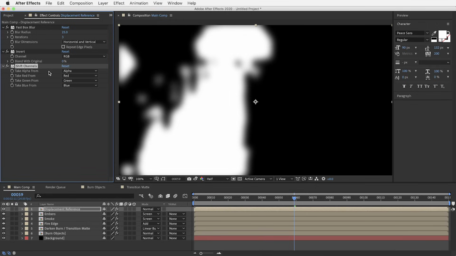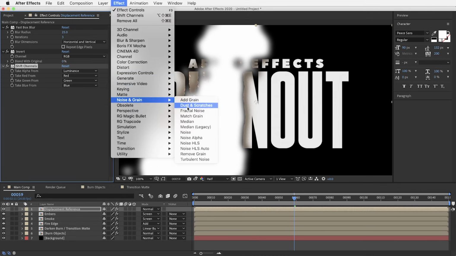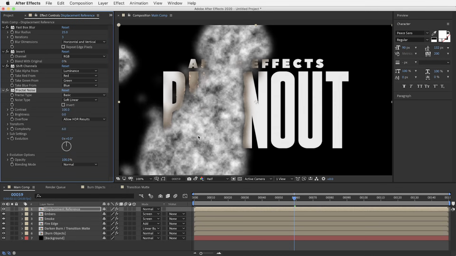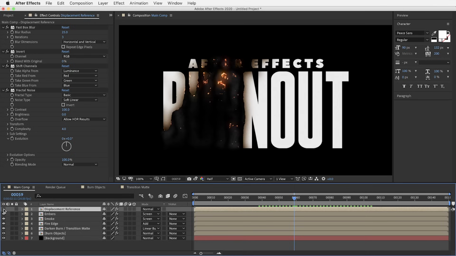And here I'm just going to switch the take alpha from, I'm going to set it to take it from the luminance. Then one more effect, I'm going to use the fractal noise effect to give this some light and dark variation. And the only setting I'm going to customize here is the complexity. I'm going to bring that down to 4, just make it an overall kind of softer noise pattern.